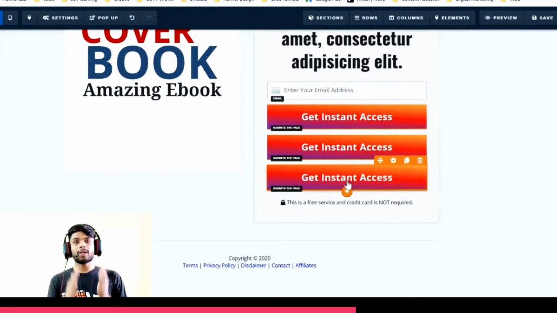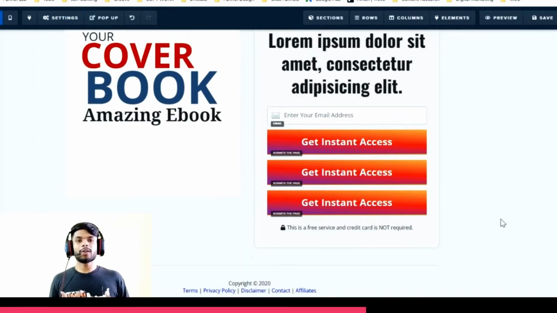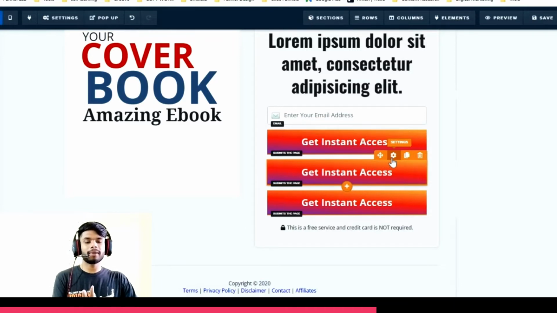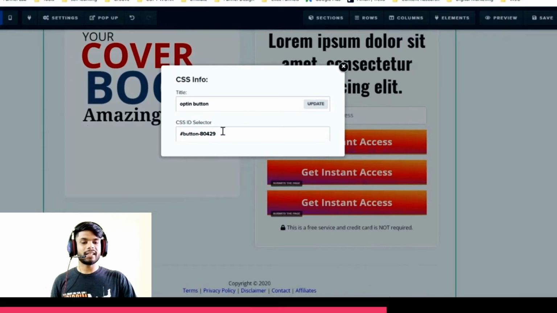Now coming to the second situation, where you want not every single button, but some specific button to look in a different way. So what you're gonna do is again come back to my screen, and here is the cool hack. I'm gonna change the color of this particular button specifically. The CSS code has been implemented all over the landing page. Now I'm gonna go to this settings button and go to this CSS info. You have to get the CSS info of this particular button.